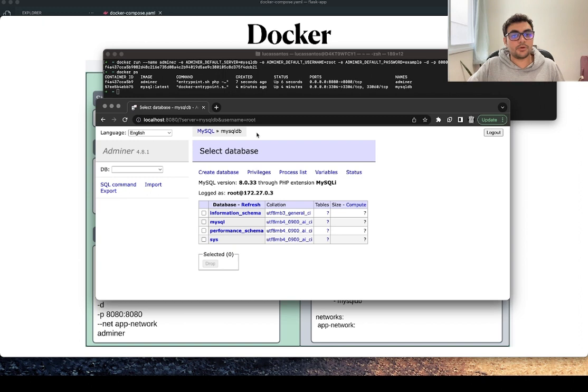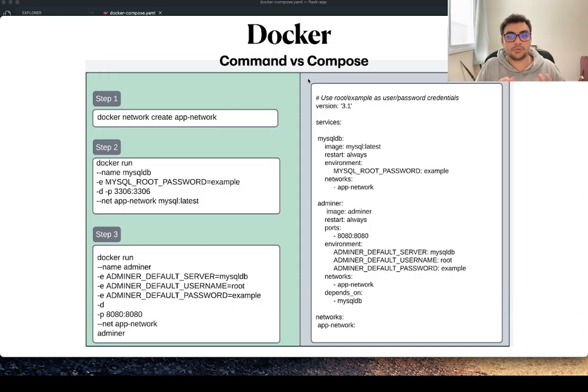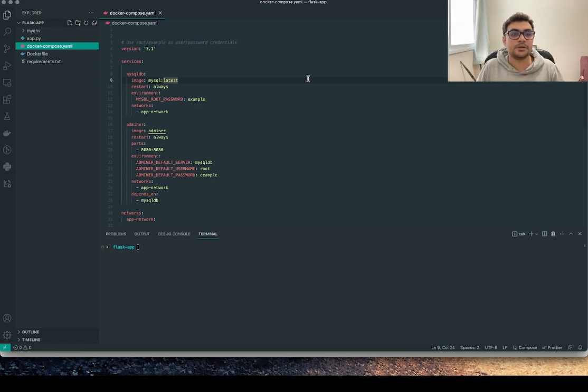What we're gonna do now is the same process. We're gonna create these two containers, but this time using a Docker Compose file. So now we're gonna create the same two containers using Docker Compose. To do this, we need to create a file, and inside this file we're gonna type some configurations, and then Docker Compose is gonna be able to create the two containers for us. So in our case here, I already have the file.